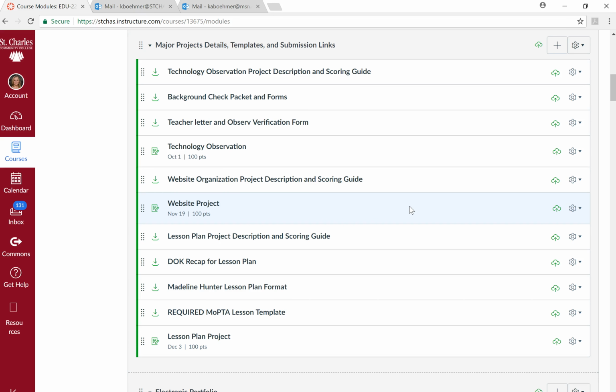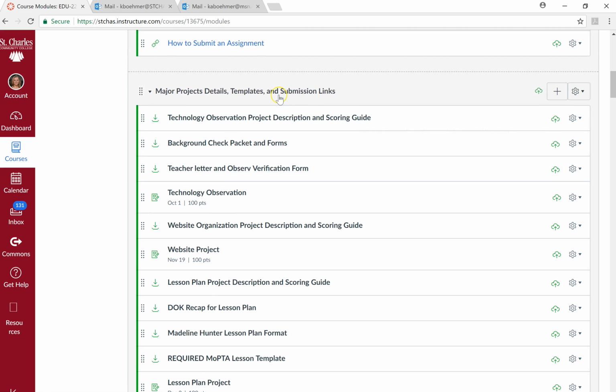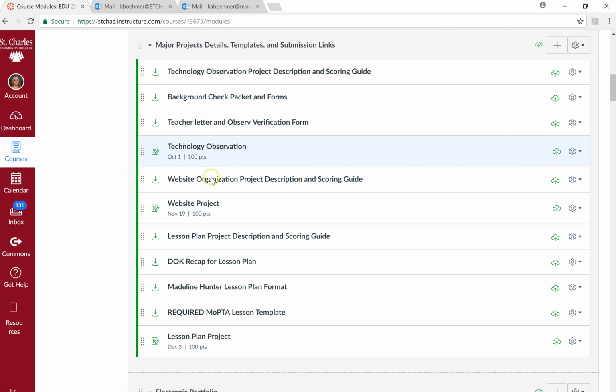So the first thing I want to cover is that, as with all other projects, everything that you need for the lesson plan is in this module here: major projects, details, templates, and submission links. Down towards the bottom of this section, so it's after the observation project and after the website project, you're going to see the lesson plan project description and scoring guide. It is critical that you read this document.